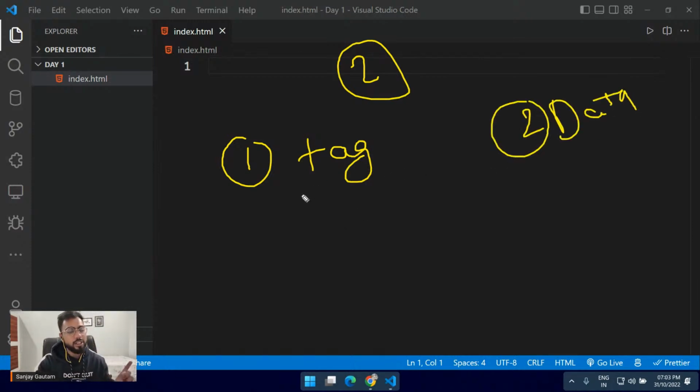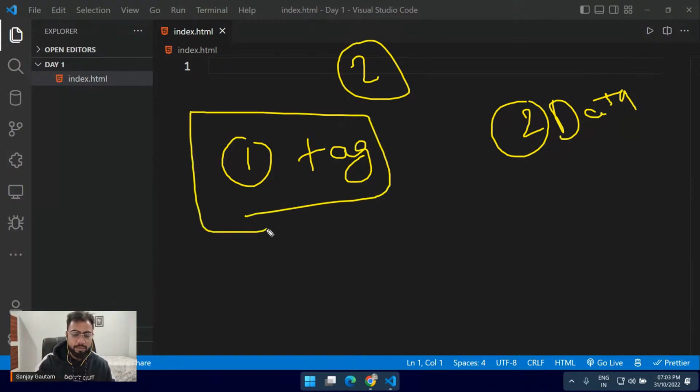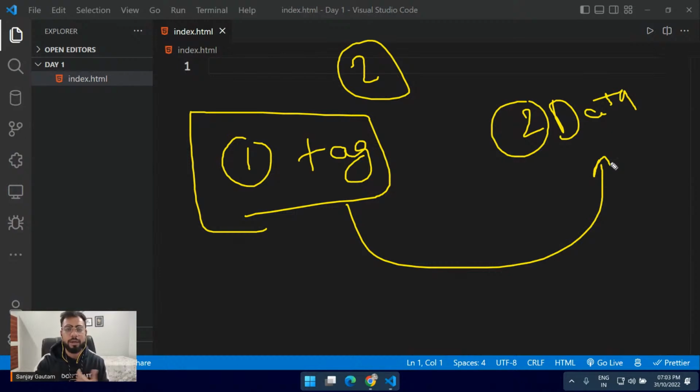So first we have a tag, and second we have data, which is any content, like hello, how are you, whatever you write. It's your data. These tags are predefined, and each and every tag is going to define how your data is going to look and how it's going to behave. So a tag defines how your data is actually going to look.